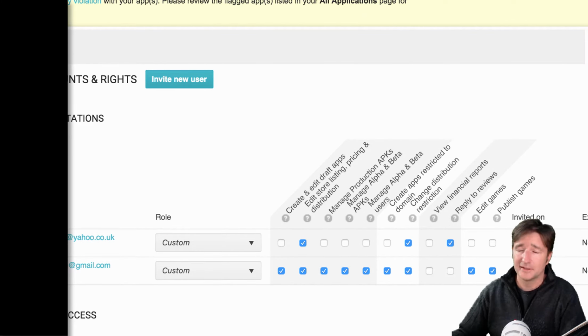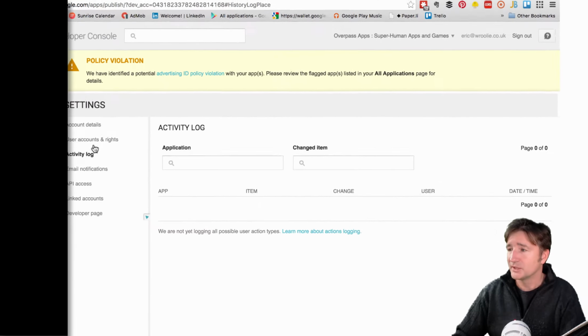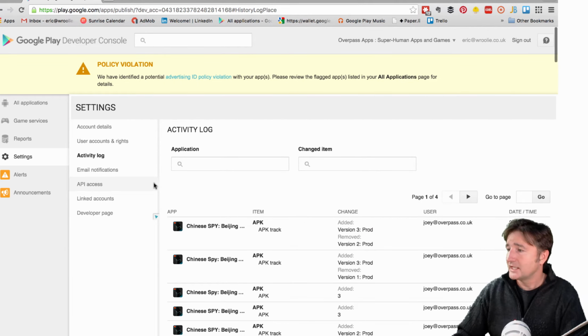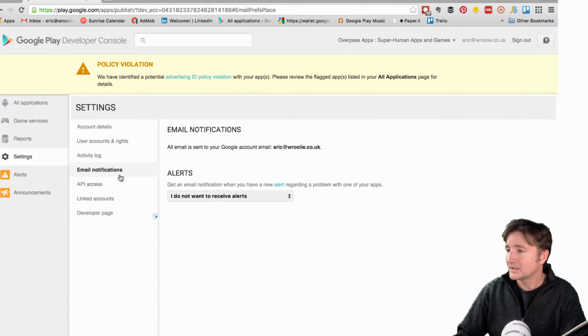Or if we have a partnership with somebody, we do that. Activity log, what's been uploaded and when. I think that's something I don't spend a lot of time on. How often do you want to get email alerts, API access, linked accounts, all that kind of stuff.